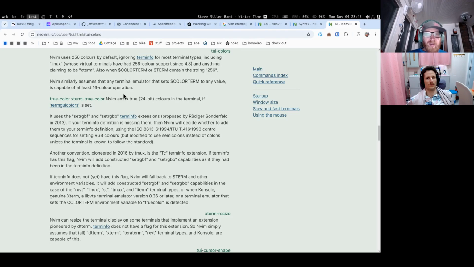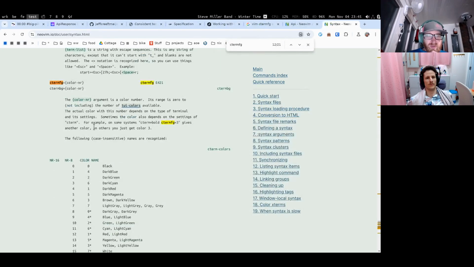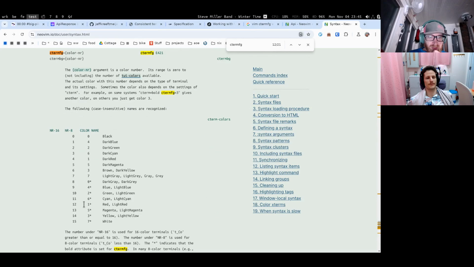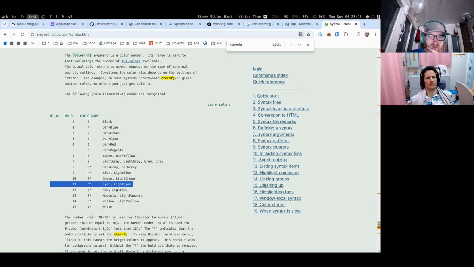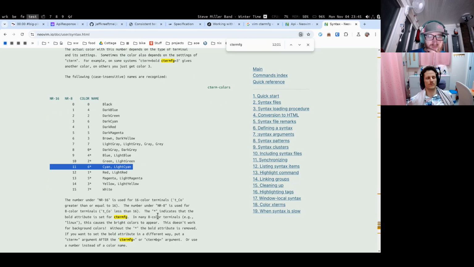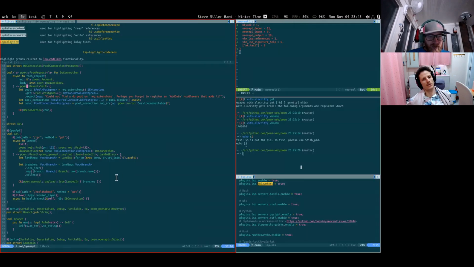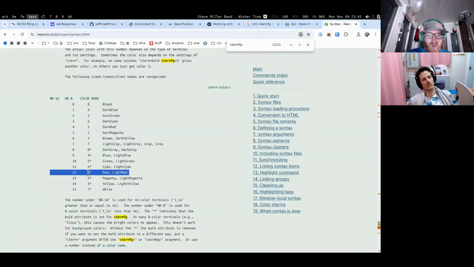But I think these numbers are probably, okay. Cyan, light cyan, NR16, 8 color terminal. Well, looks like red and light red. The number we were dealing with was 12. Thank you. Red, light red. What?